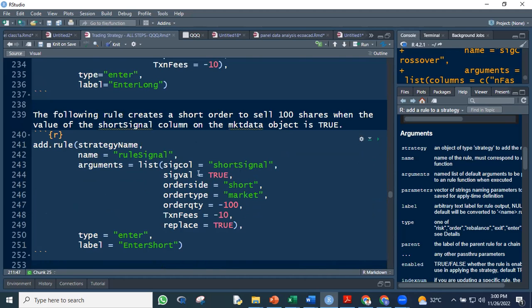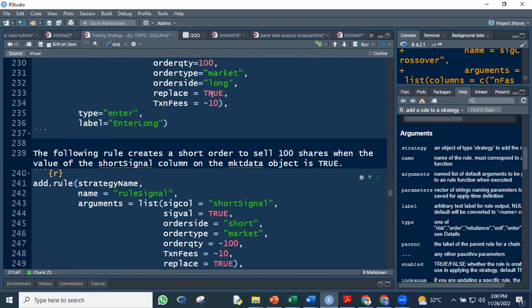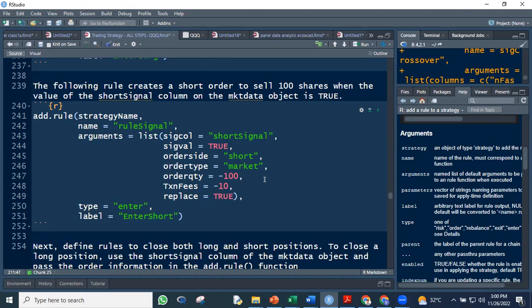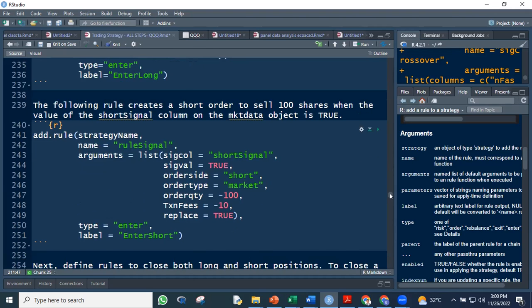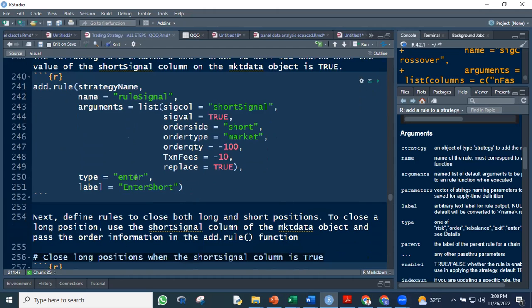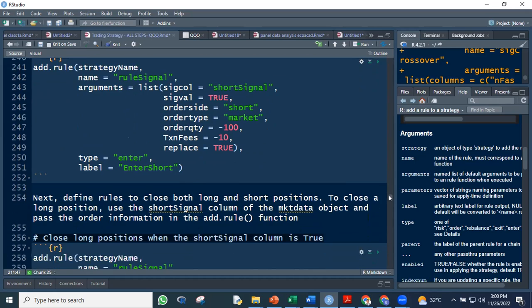Our rule. Our signal column is the short signal. And then order side short, order quantity negative. Negative because we will sell. This one is positive, order quantity, it's a long position, an addition, we buy. Then this one is negative. Transaction fee, 10. Okay. Replace is equal to true. Okay, and then enter. And enter means entering. The type of our rule, and then enter short. Okay.